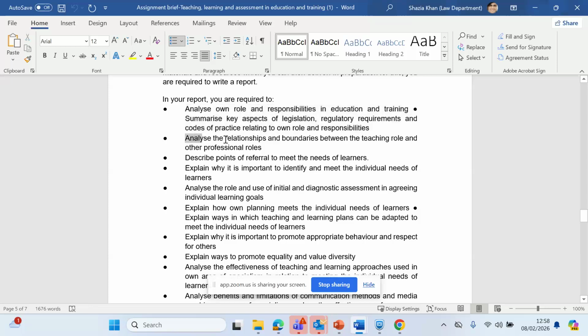Then the second part of task 1 is to analyze the relationship and boundaries between teaching role and other professional roles. So you look at other professional roles, welfare officer, teaching assistant, anything like that, and externals, assessors, or anything; that will be another heading. Then you will write the answer. Do not change the wording of that.